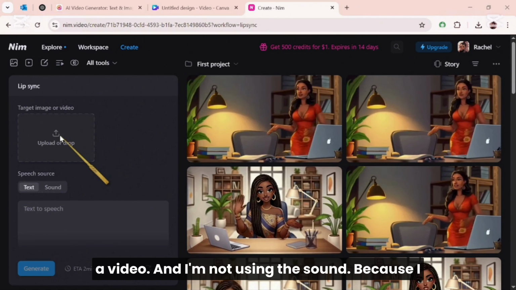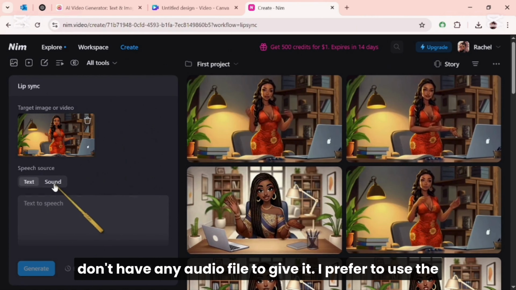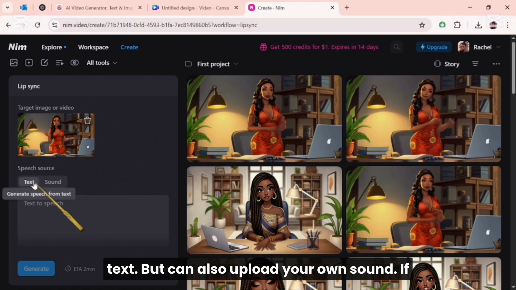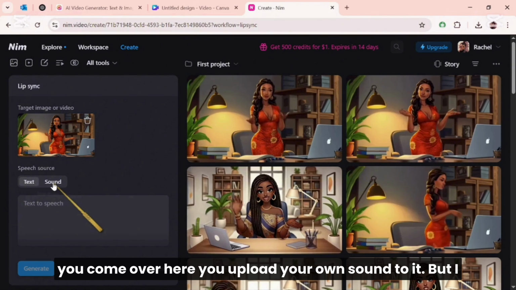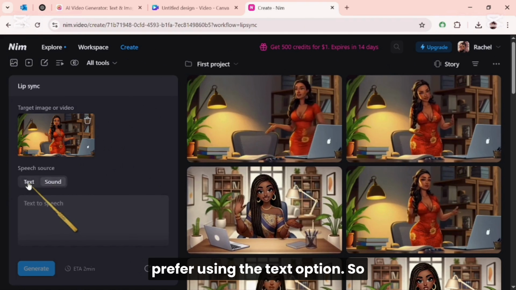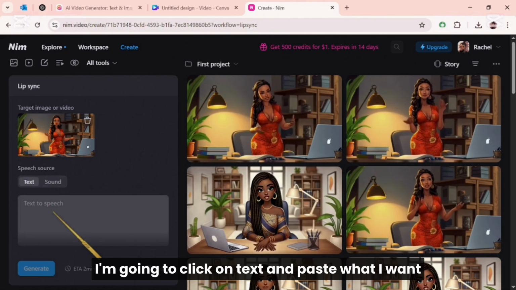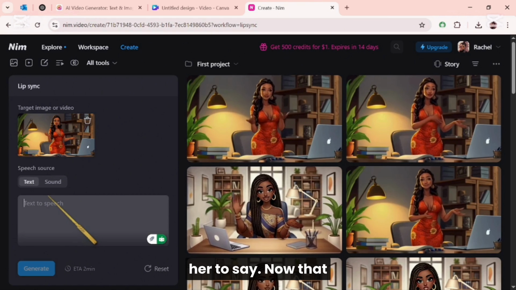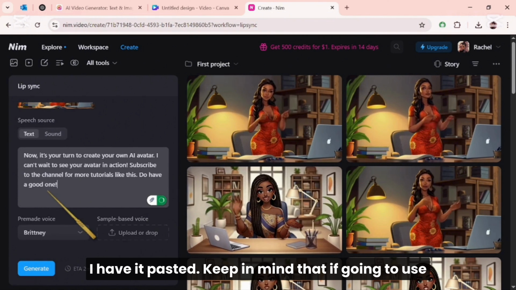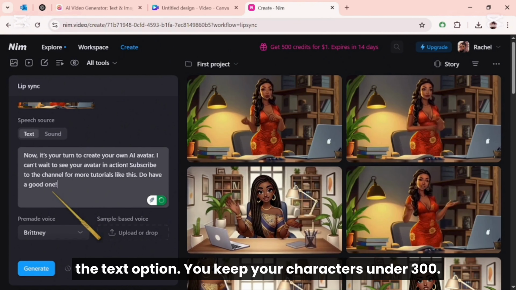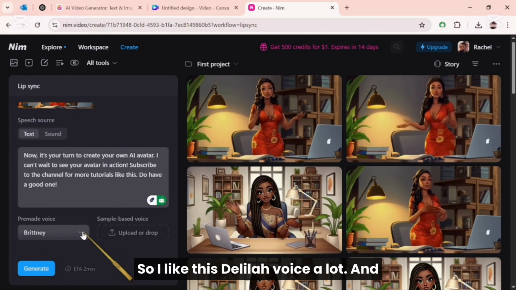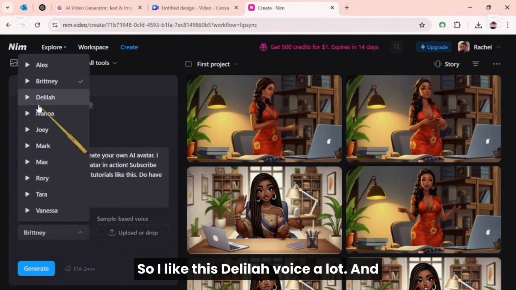But I'm using a video and I'm not using the sound because I don't have any audio file to give it. I prefer to use the text, but you can also upload your own sound. If you come over here, you upload your own sound to it, but I prefer using the text option. So I'm going to click on text and paste what I want her to say. Now that I have it pasted, keep in mind that if you're going to use the text option, you keep your characters under 300. So I'm going to select a voice. So I like this Delilah voice a lot.